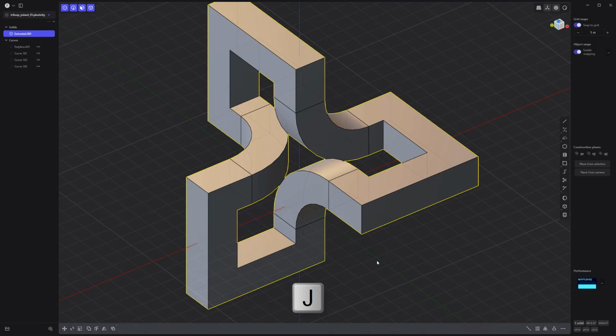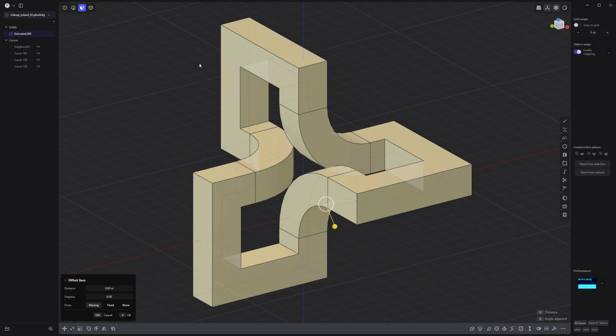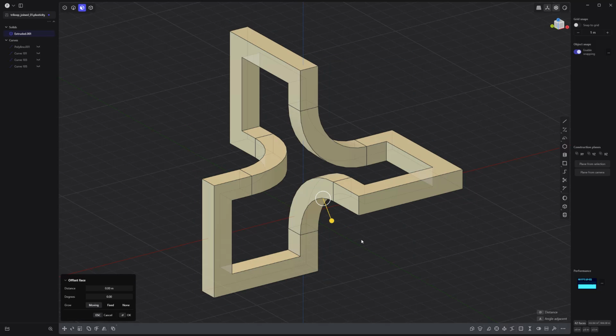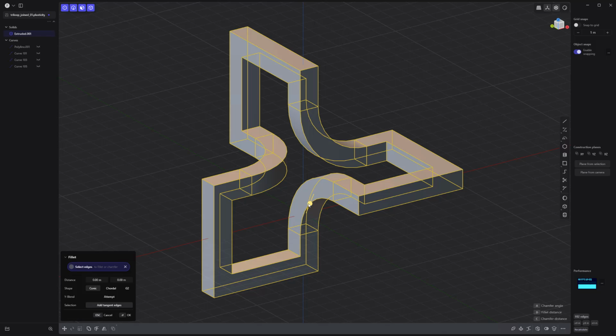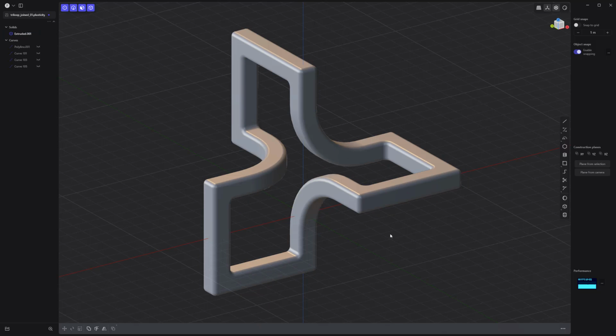Select all sheets and join them to create a solid. Select all the faces and offset them to generate the thickness of your liking. Select all edges, add fillets, and you're all set.